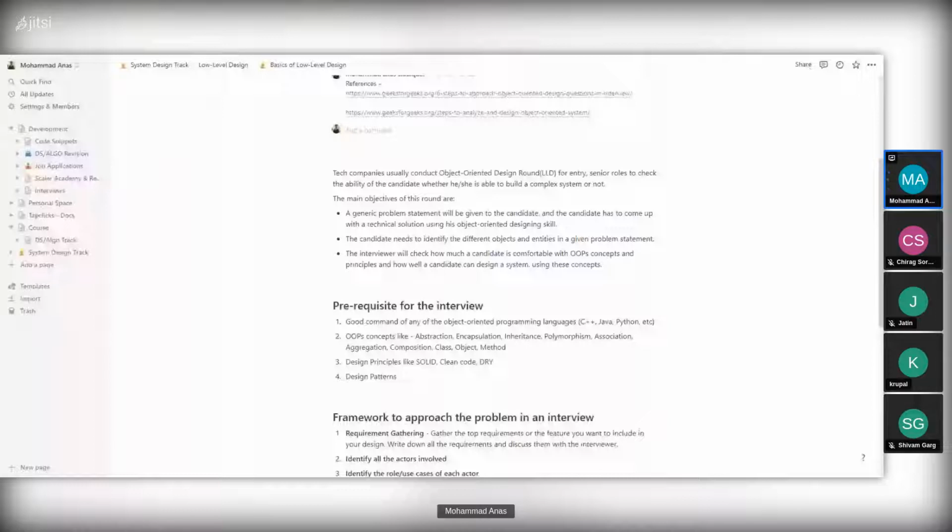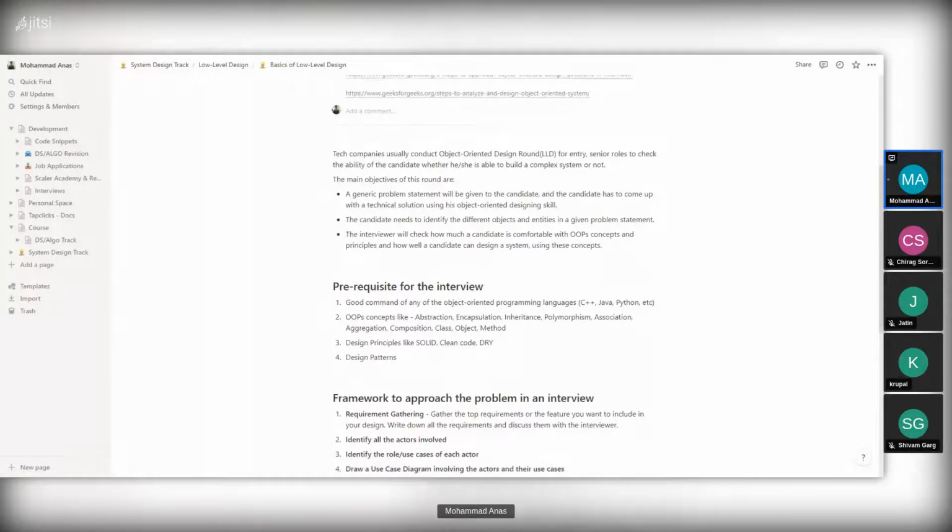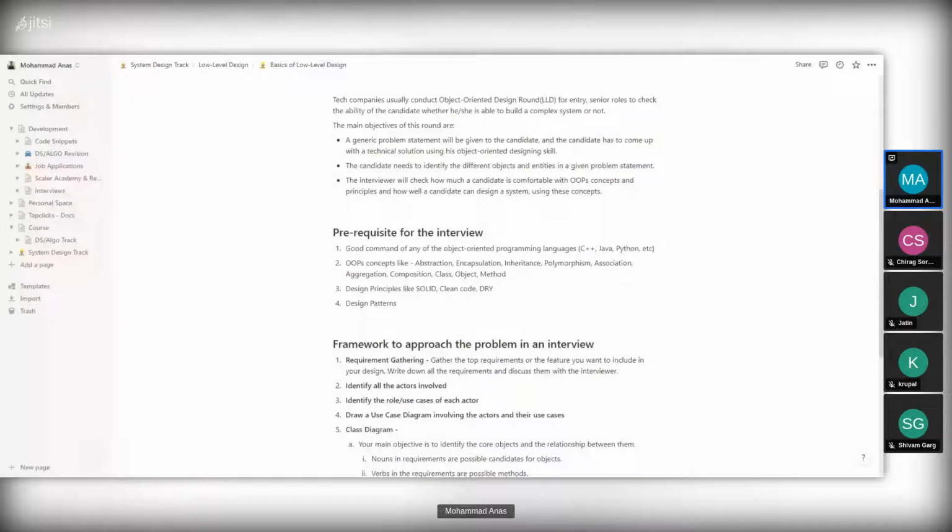The interviewer will check how comfortable you are with OOPS concepts, and if you are using any design patterns, design concepts, or design principles. The prerequisite for such problems is that you'll have to be good in any programming language. You can use any programming language like C++, Java, Python. I prefer Java mostly.